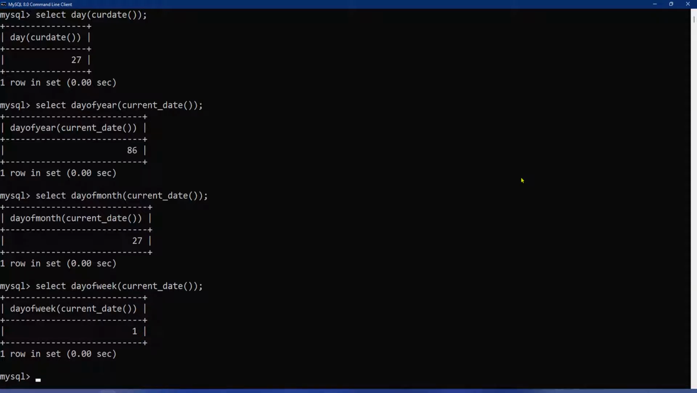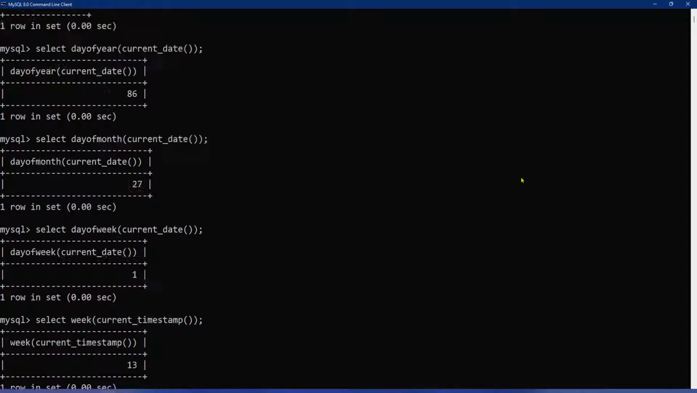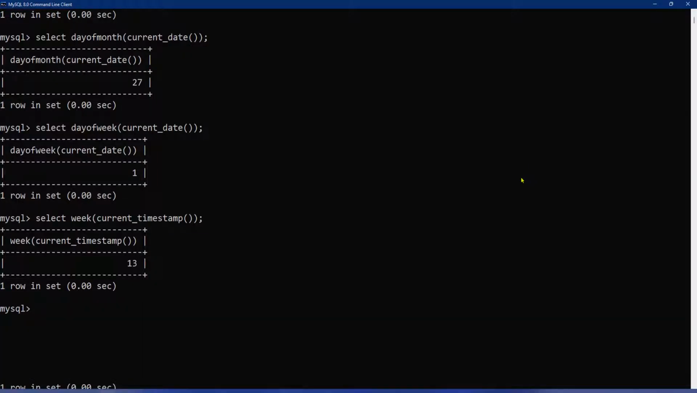Now let me count the week. Select week of current date, or we can also use the timestamp, so current_timestamp. Today lies in the 13th week of the year. I hope the concept is clear now.